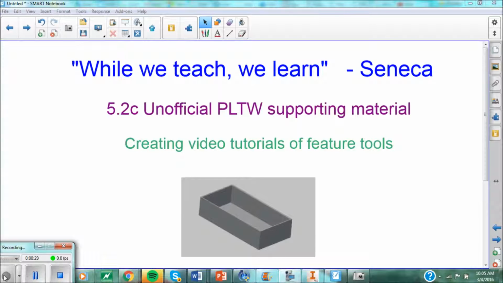It assumes the basic knowledge of the navigation of the program, for example, the ribbon, the navigation bar, the pan tool, the orbit tool. But it does not assume knowledge of the feature tools, at least not yet. In this project, students will create video tutorials of feature tools. Feature tools include things like the extrude command, shell command, chamfer command, coil, emboss, things that students will have to use in their creation of more intricate projects.